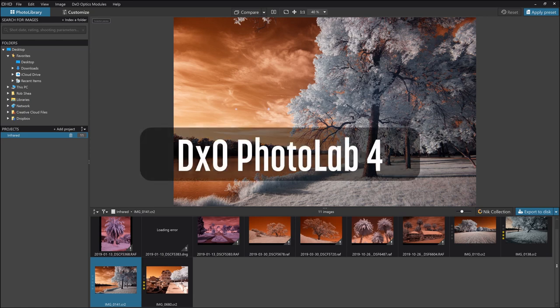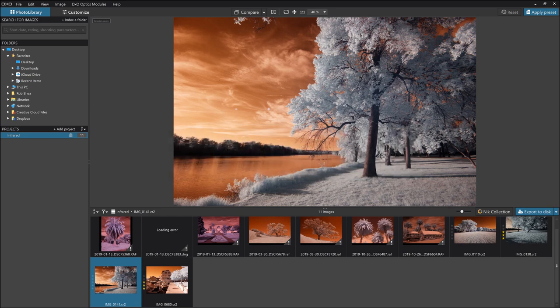In this video, I'll take a look at DxO PhotoLab as a RAW editor, a look at version 4, which was recently released. DxO is also the home of the Nik Collection, a series of specialized plugins. At the end of the video, I'll tell you who DxO PhotoLab is good for and who it's not good for.